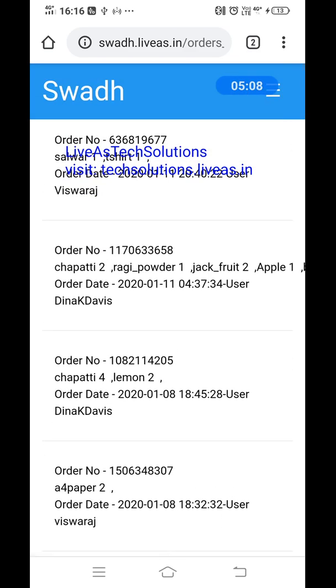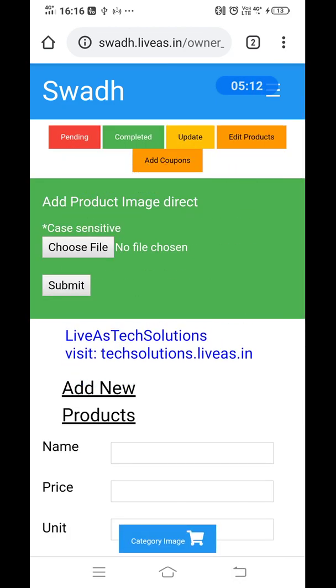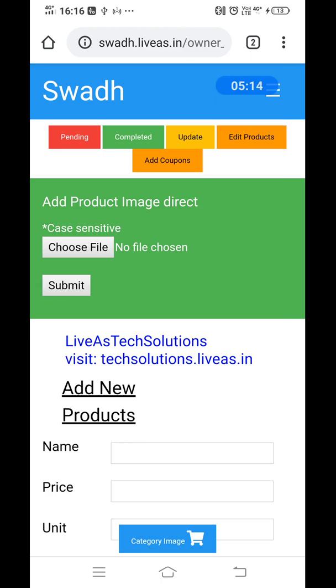This is how shopkeepers track their orders. In the pending tab, they can see all the pending orders, and once it is updated, it will go to the completed tab. This is order management. These three options: pending, completed, and update.